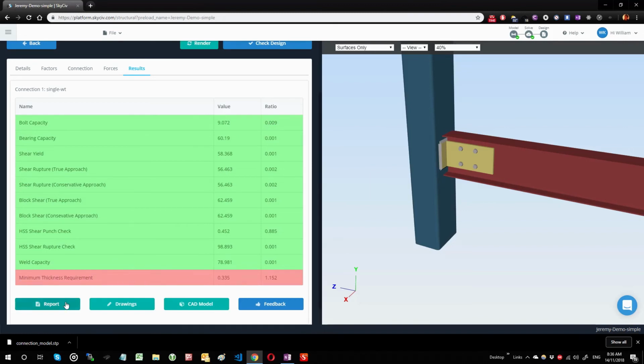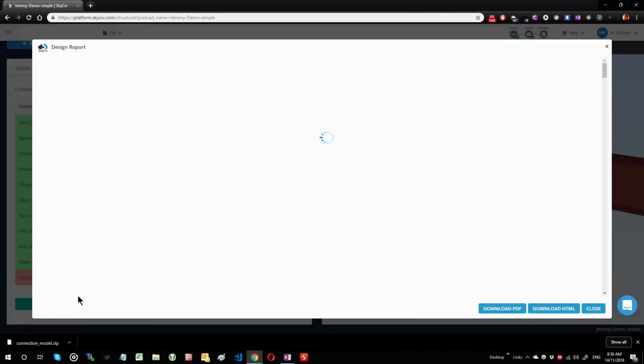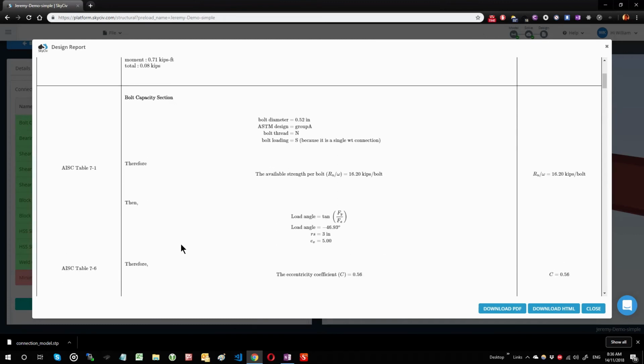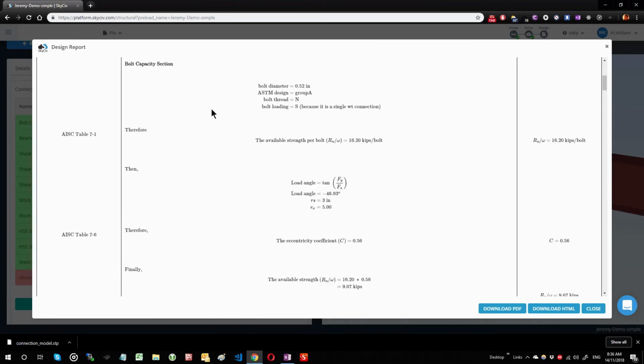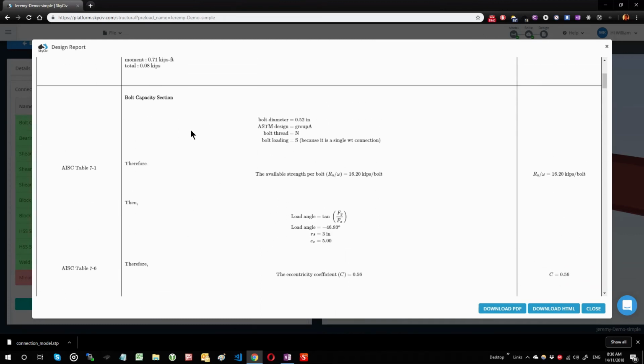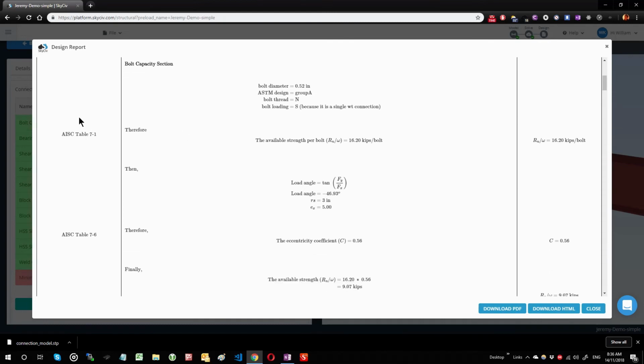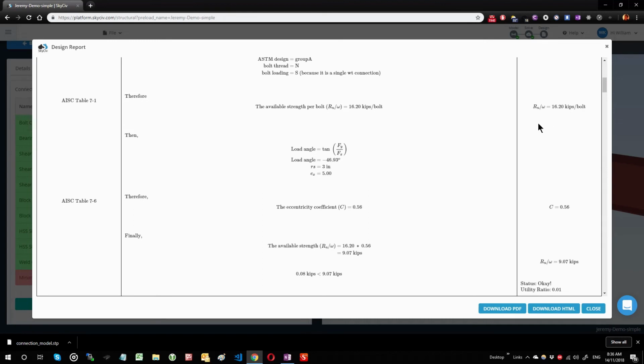Now let's take a look at what kind of results are available to you. If you hit the report button, it gives you a complete overview as to how we came to these results in the summary table. So we have the full references to the AISC manual on the left. We provide the full step-by-step calculation in the middle. And to the right-hand side, we provide a summary of these results that we calculate, as well as our conclusion to the result and the utility ratio we provide.